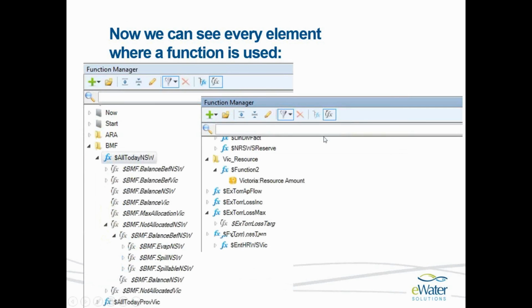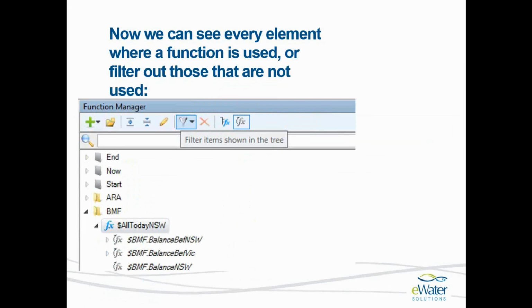Just there. So we do that. In this particular case, we can see that the function over here on the left, All Today New South Wales, is used by all of these other functions. And over here in another window, we see that function 2 is used by the Victorian Resource Assessment System, which is what this icon here refers to. You can see that that makes sense because it's under the folder Victorian Resource. So here we've got two new tools for helping us to track and manage functions and understand where they're used and understand our model.